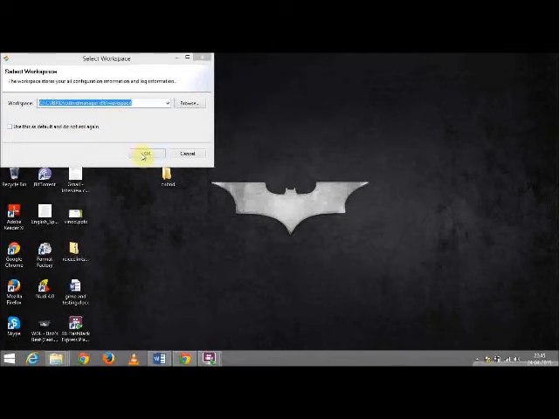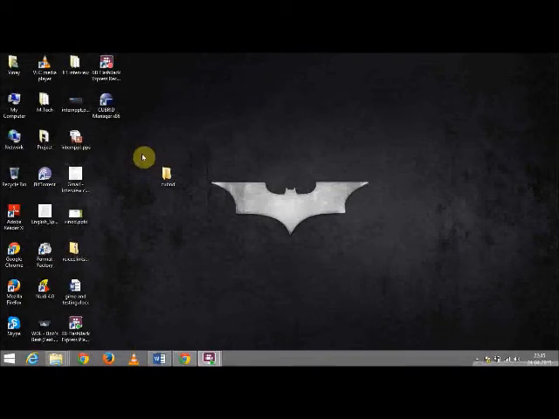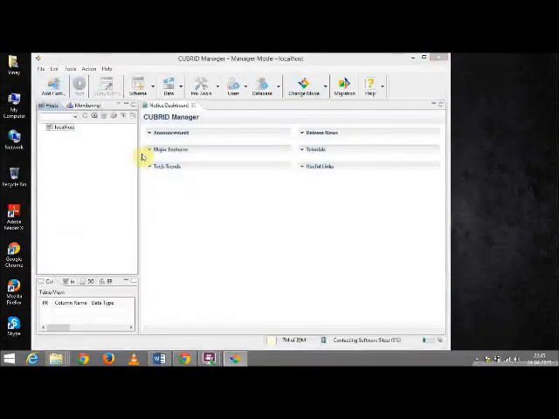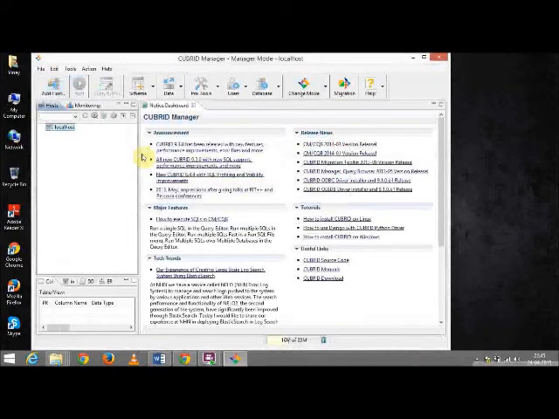Press OK. This is the workspace where you can store your database. I'll press OK. So this is the cubrid manager tool, and this is the mode where you can change it. Manager mode is where you can create databases and run queries. Query mode is for when you don't want some other user to change your database, which is more confidential, so you can change it to query mode.